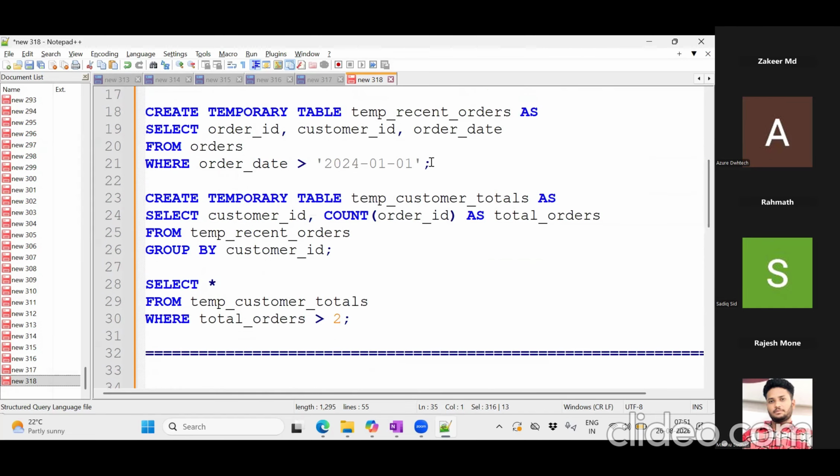In Snowflake, first use this separate query and get the result set in a table, and then use another table. Create the temporary recent orders from the above query, and create another table and use another query to execute one by one. First you execute this one, after that this one, and after that this one. Something like that you can use.